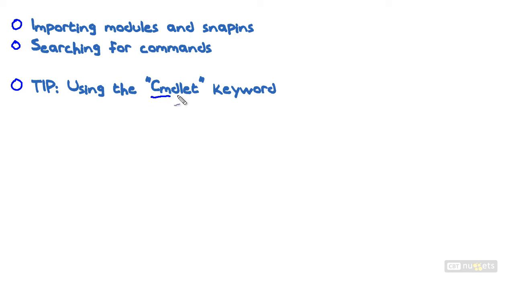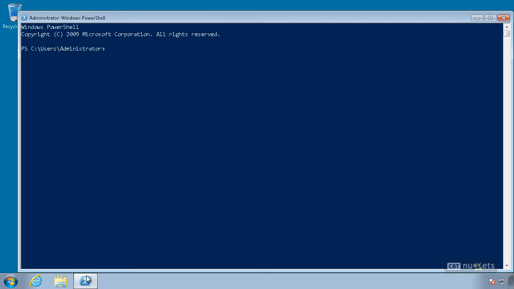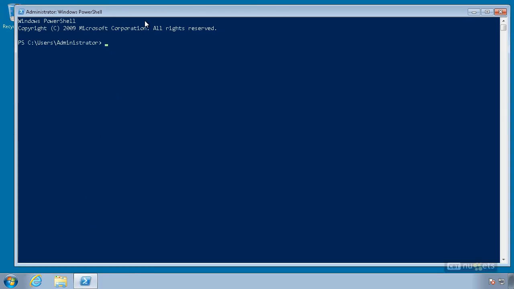So a cmdlet is PowerShell's word for a native command, something that is built into PowerShell or can be added into PowerShell and runs only inside of PowerShell. And there's a couple of cool things you can do with that keyword. Our journey begins here in Windows 7, where we will open Windows PowerShell, making sure that the title bar says Administrator.